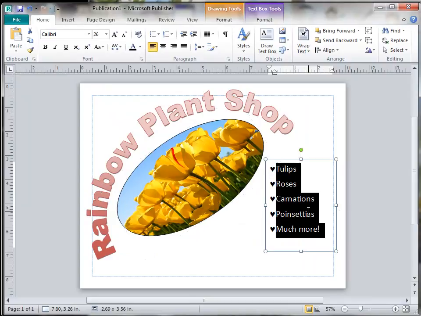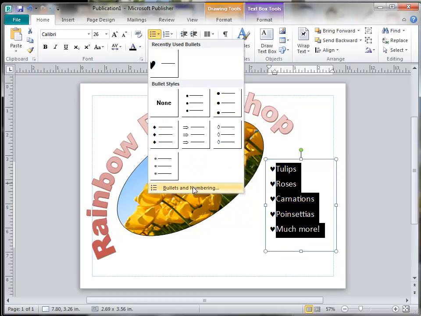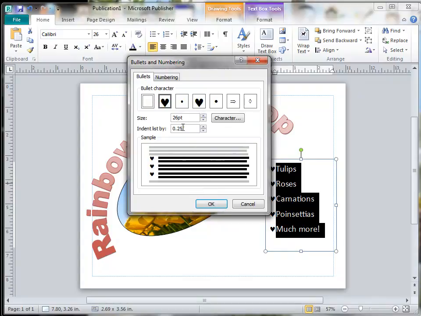Now how did you do that again? I highlighted everything like this, and I went over to the bullets, and I went to the bottom where it says bullets and numbering because I wanted to make a change to it. And when I went into bullets and numbering, I could change the size.